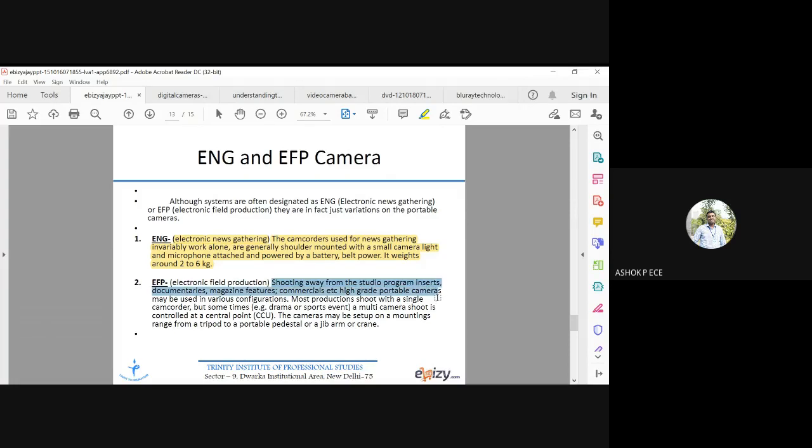So all post production work, you can use this camera. Most production shoot with a single camcorder, but sometimes a multiple camera shoot is controlled. So you take the pictures from so many cameras, you process them, and finally get a video output, which is going to be from all the cameras. So the cameras may be mounted on mountings. You can mount them on a tripod, or you can hold them on your shoulders.